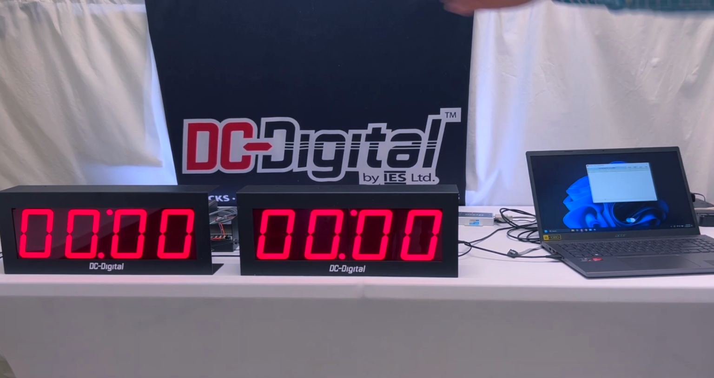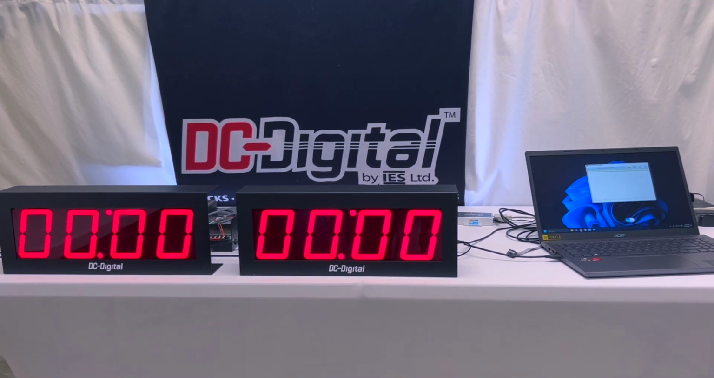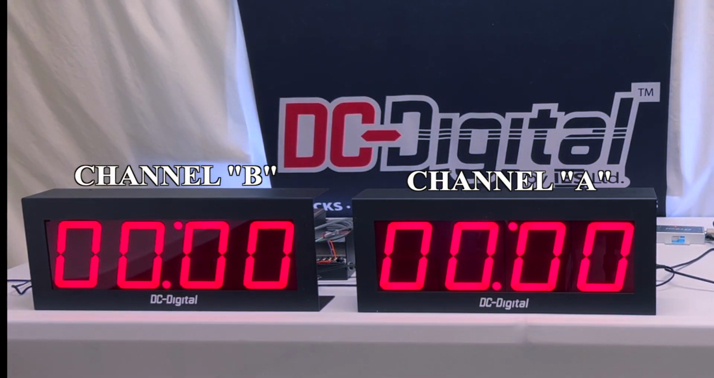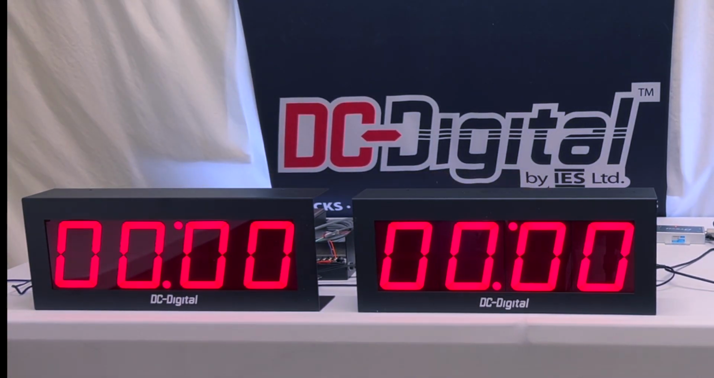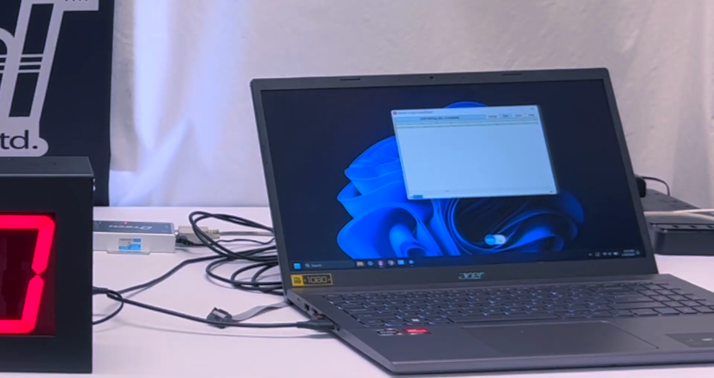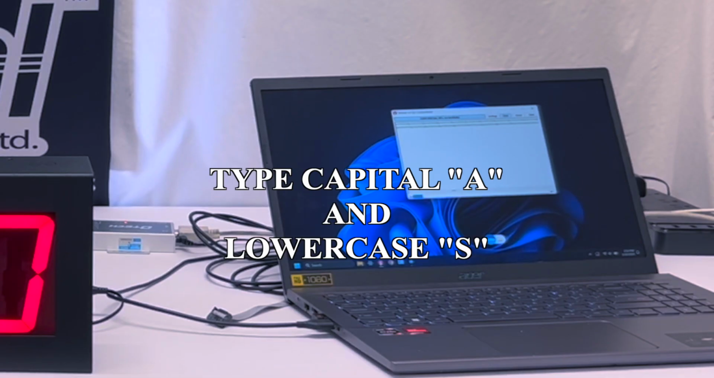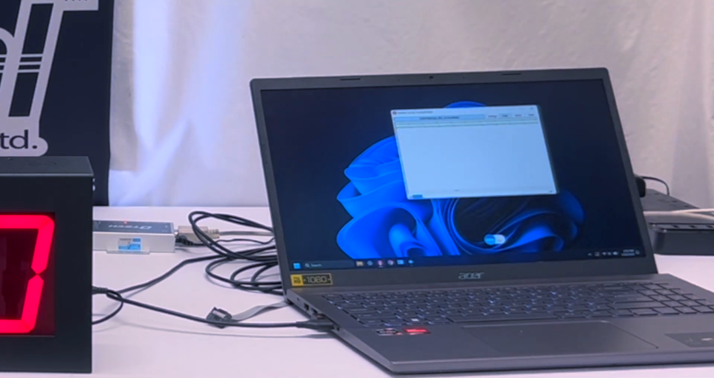So to set either timer, it has a channel designation. This one is channel A and this one is channel B. And so to set it, I'll type in the letter A followed by a lowercase s to indicate that I want to set timer A's time. So it's going to be an uppercase A or whatever the designation of it, capital A and a lowercase s, and then the hours, minutes, and seconds that I want to set it to.